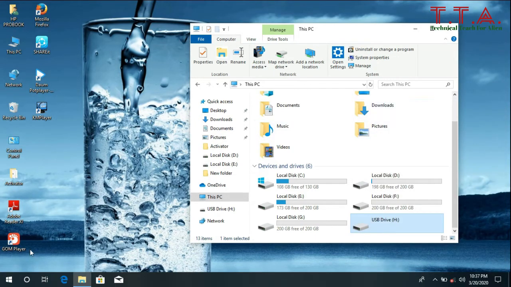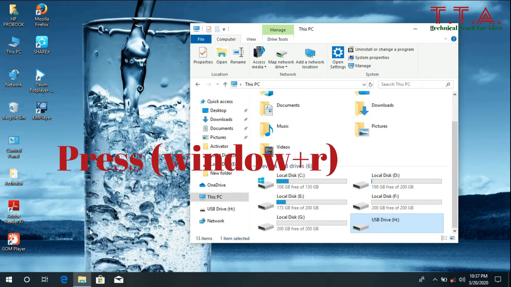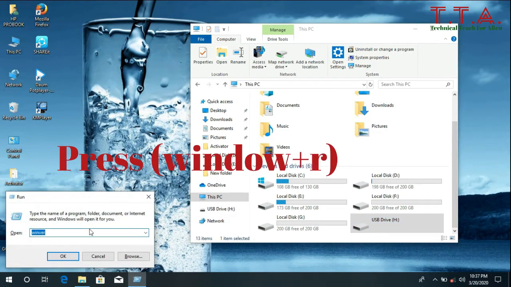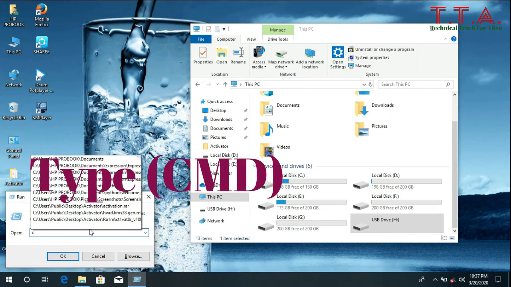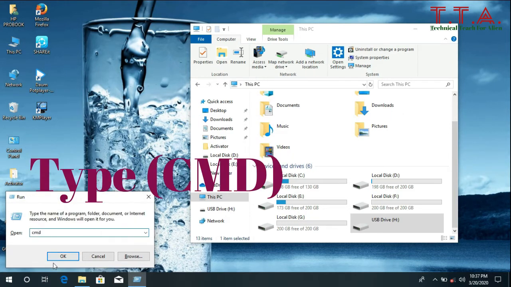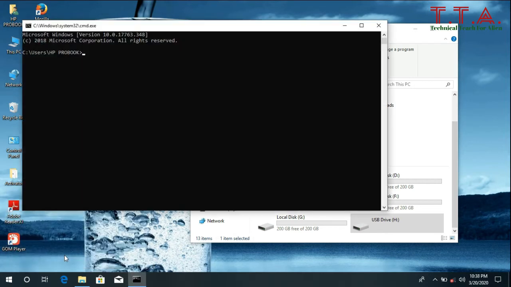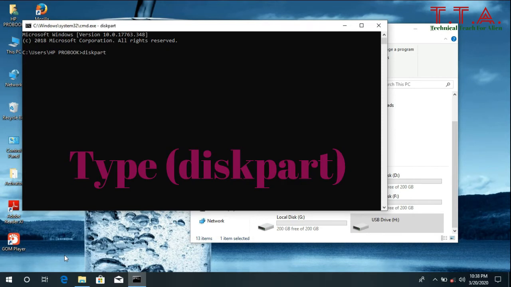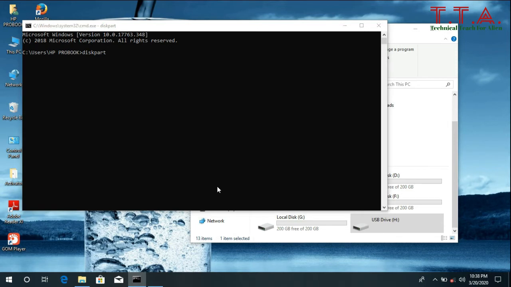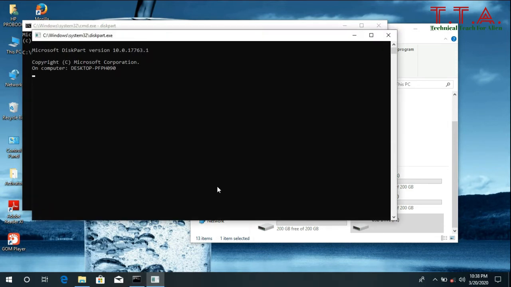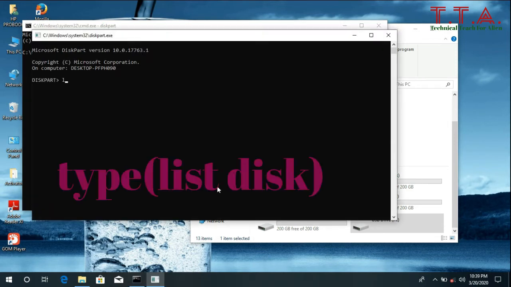Let's fix the problem. Press the Window plus R button on the keyboard. Now type CMD and press Enter. Type diskpart and press Enter. Now type list disk and press Enter.